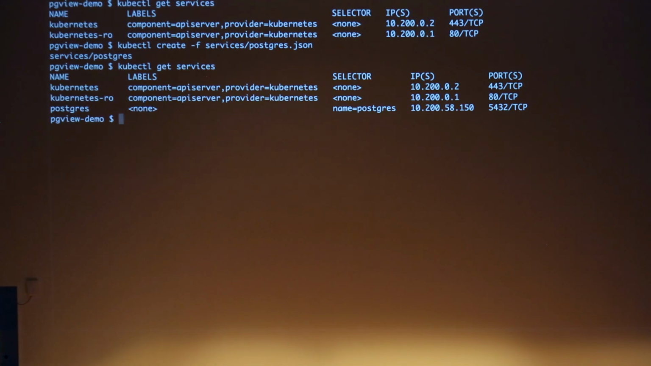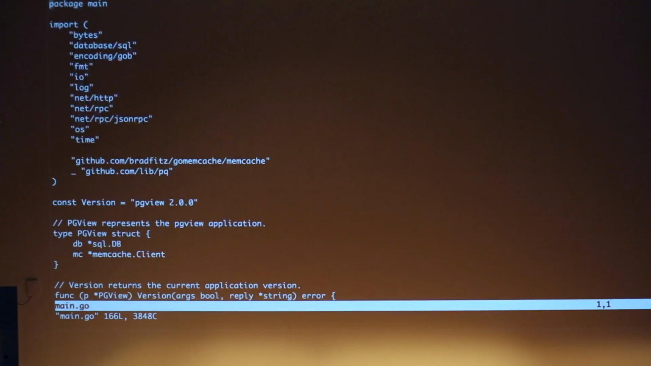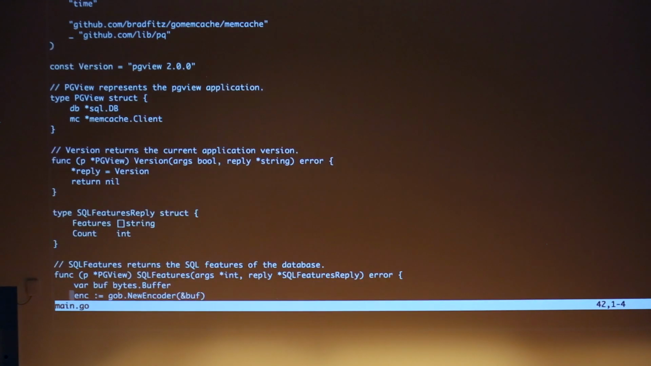So with that all set up, I'm now able to deploy my application. Now, my application is going to need to know how to get to that database. And this is where service discovery comes in. Now, for every pod that I launch, PGView is written in Go, you can ignore much of this source code, but we're just going to go down to where we actually make that database connection.